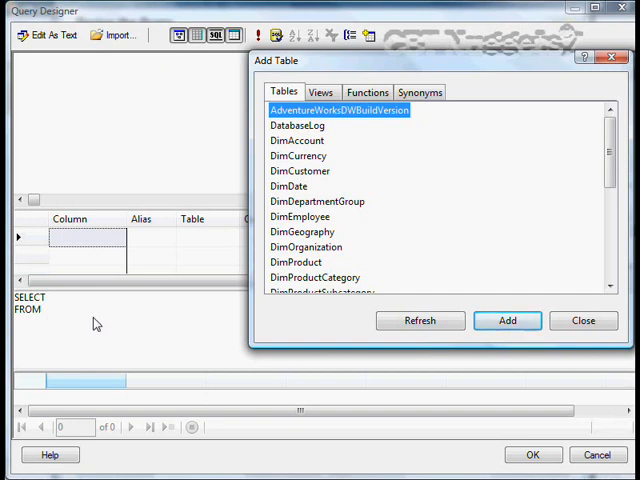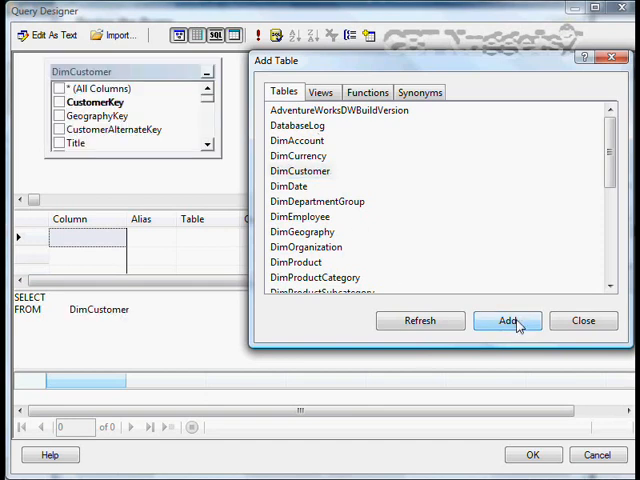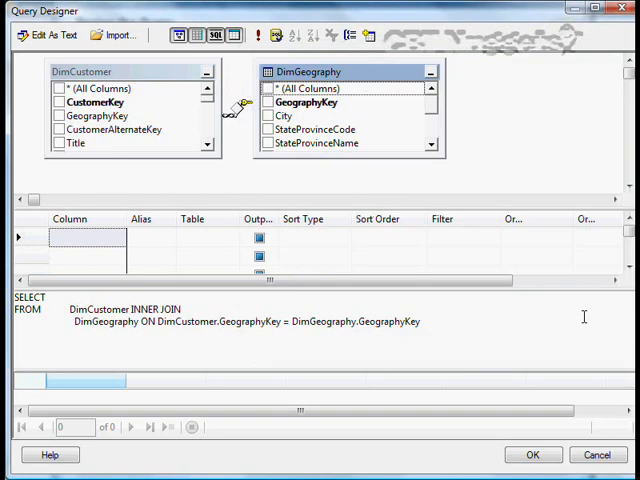What I'm interested in is my customer table, so I'll say dim customer, and then I'll click on Add. And the other thing that I'm interested in is my geography table. So dim geography right here. Now that I've selected those two options, I'll go ahead and hit Close.